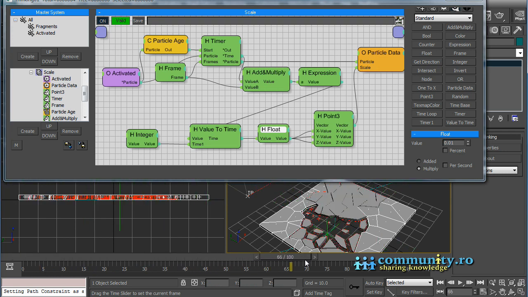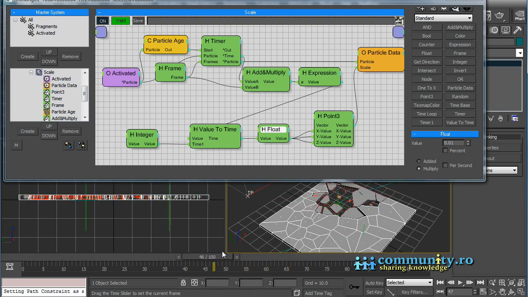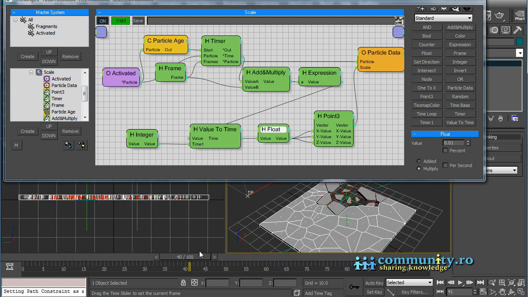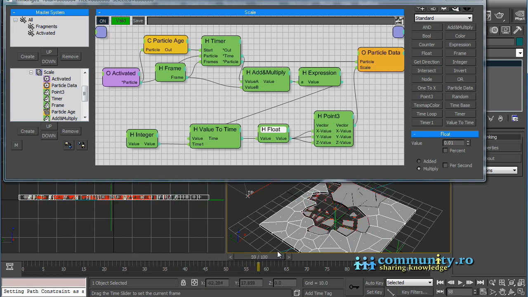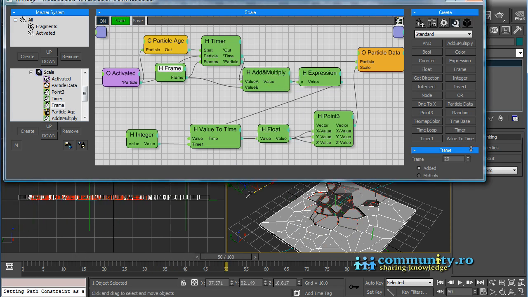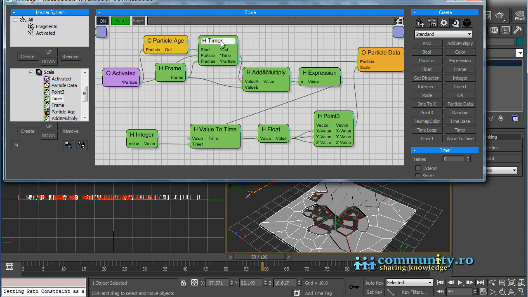The scaling works fine, but we still have to solve one problem. After the maximum number of frames, the scale of the particles jumps back to 1, because when the timer ends, it returns 0. And link the time and the value A. Shift-click to unlink a node.